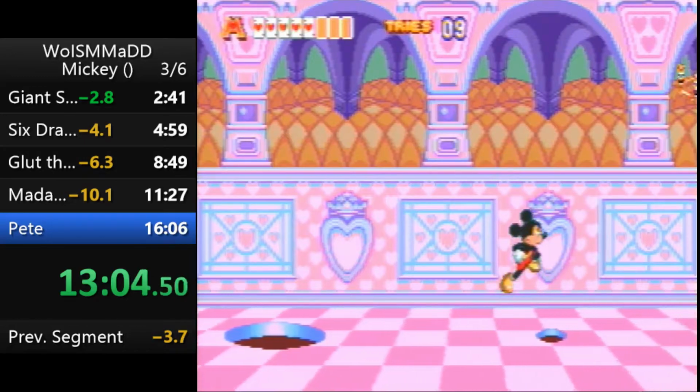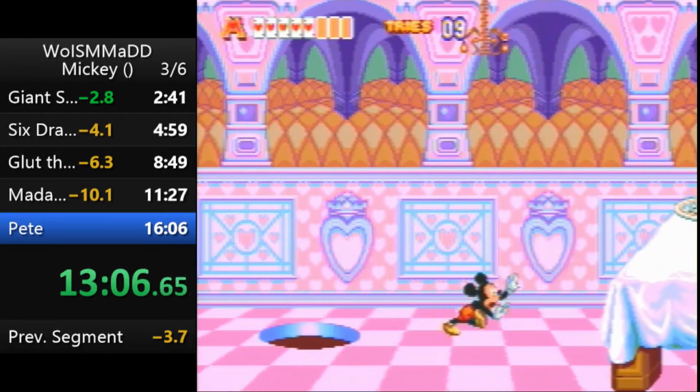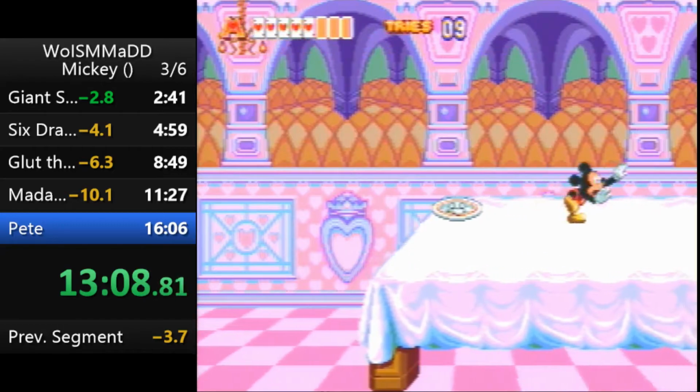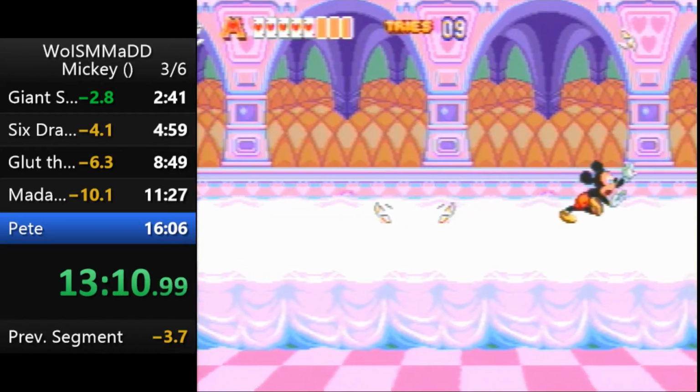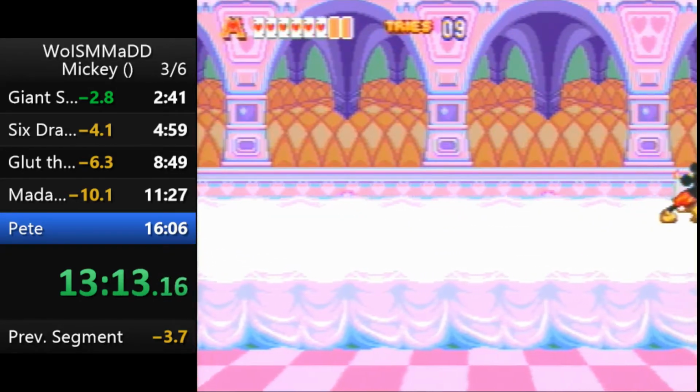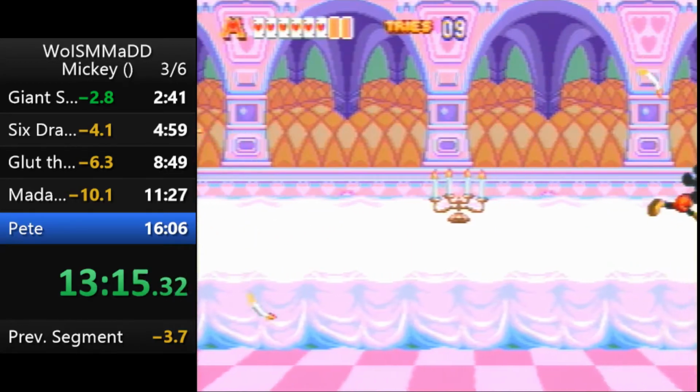So place your bets then. Do we think this is going to be a sub 16? It's on pace right now. It's on pace for a 1554. No, 1556. What? How could I not subtract 10 from a number? I don't know.